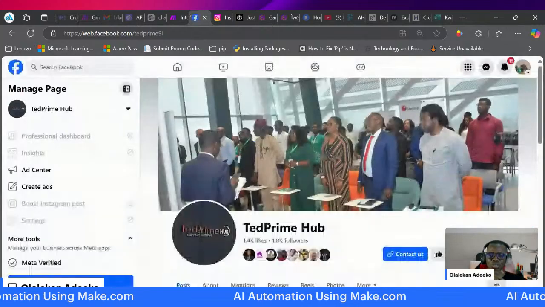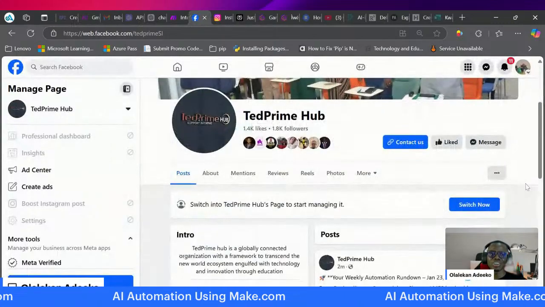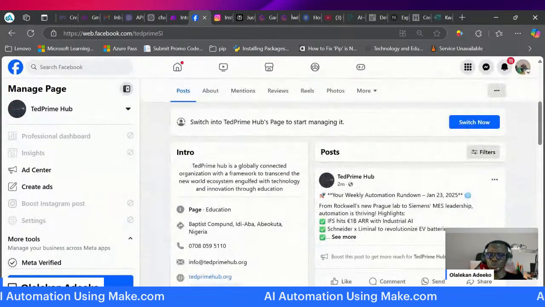Yes, Adelani, you can do it on your own website. You just set up the webhook there.